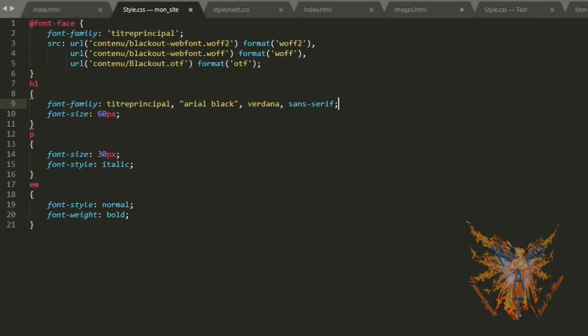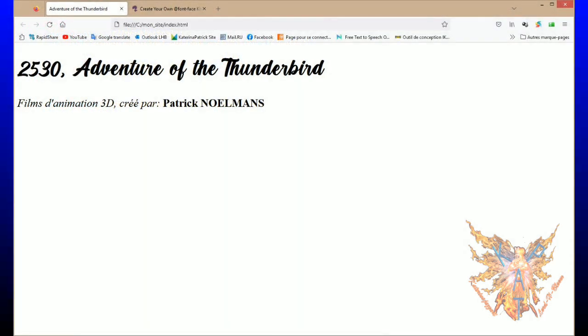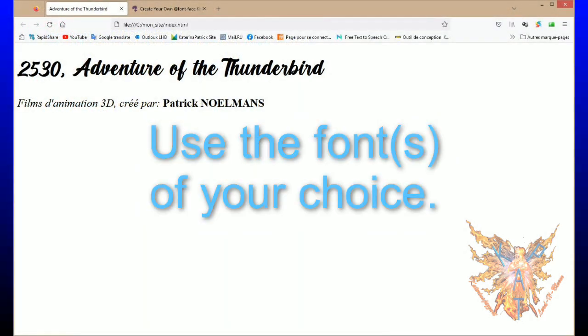So, the host browser will first use our font. If it can't download it or recognize it, it will switch to Arial Black, if not yet, to Verdana, and if still not, to the default sans serif font. That's it, we can save our code and test it in our browser. Now that you know how to use a custom font, you can define the font of your choice for the title, but also for your various texts.